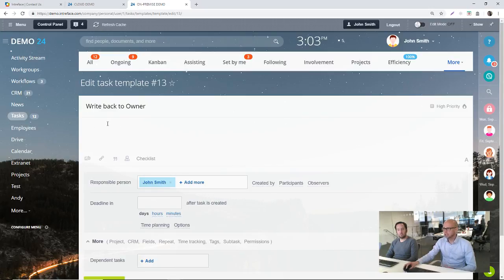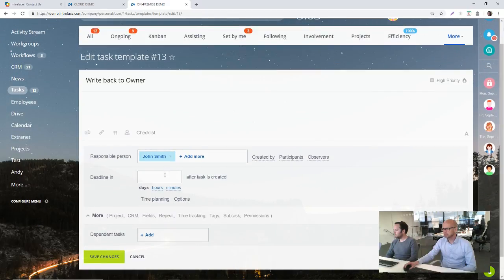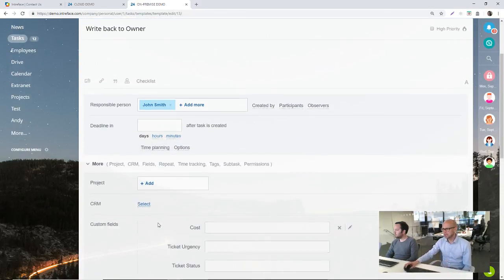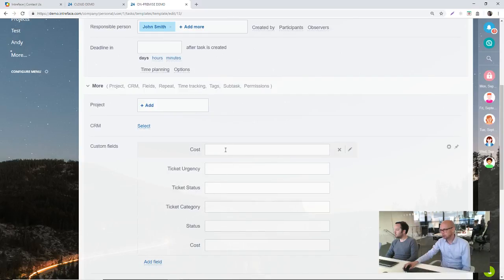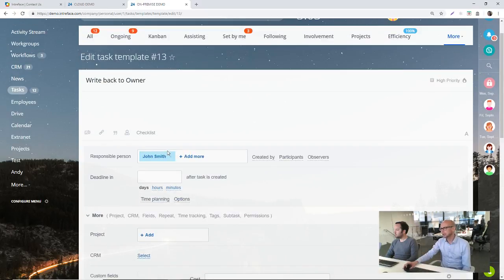There's not a lot of content in this one, but your task might have a description. The sort of things you'd want to add into a template would be deadlines, who's going to be responsible for that task, whether the task has any dependencies, and maybe which project or work group that task is filed under. And then you could pre-populate any custom fields that you created for that task. So that's the first way to preset tasks.